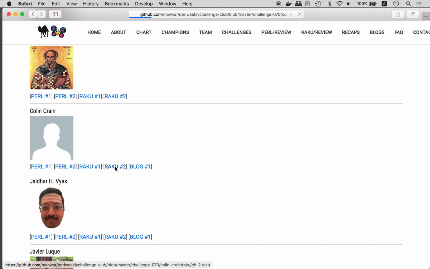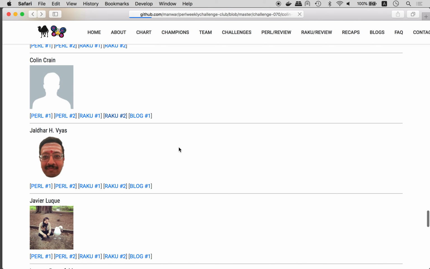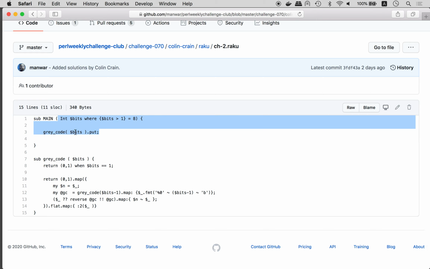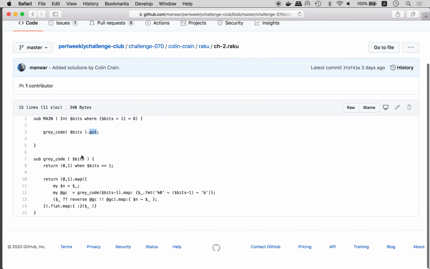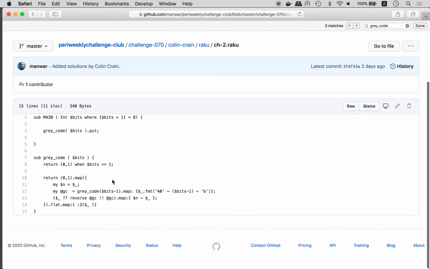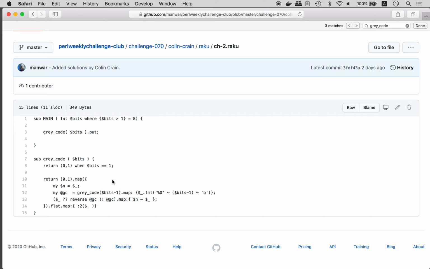calling crane, Raku 2. Yes, please download. Right, okay, so main bits were bits more than 1, so yeah, that's the length, and generate gray code and print it without extra parentheses. So here's the function. So if bits is 1, so for one bit sequence, we immediately return these two pre-computed values, and otherwise I believe we will call this function again, right? Right, so it's a recursive function.